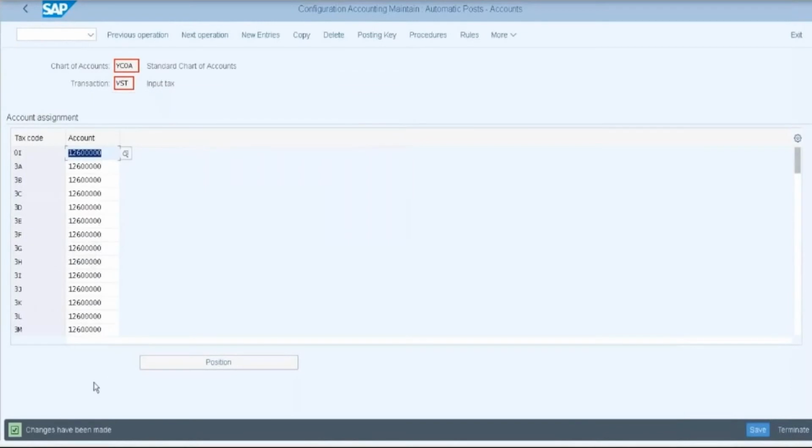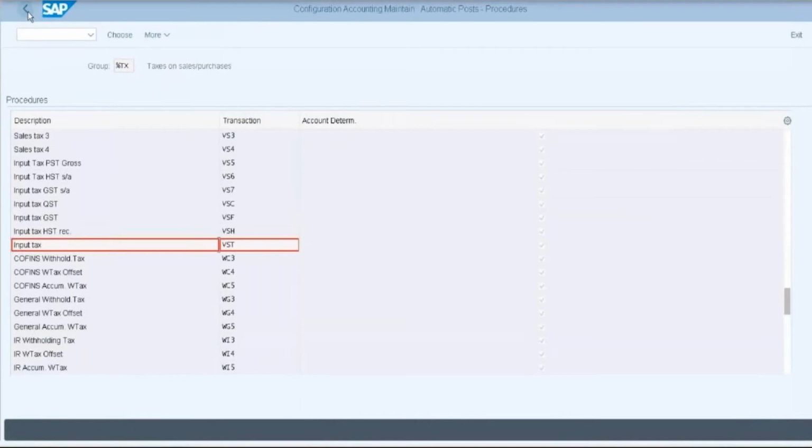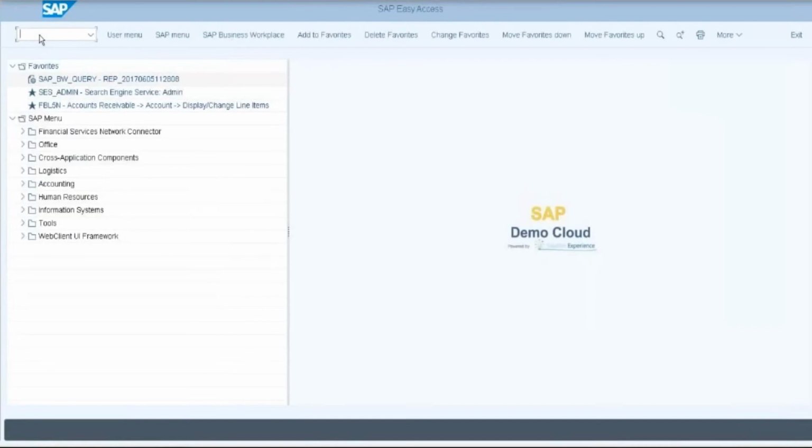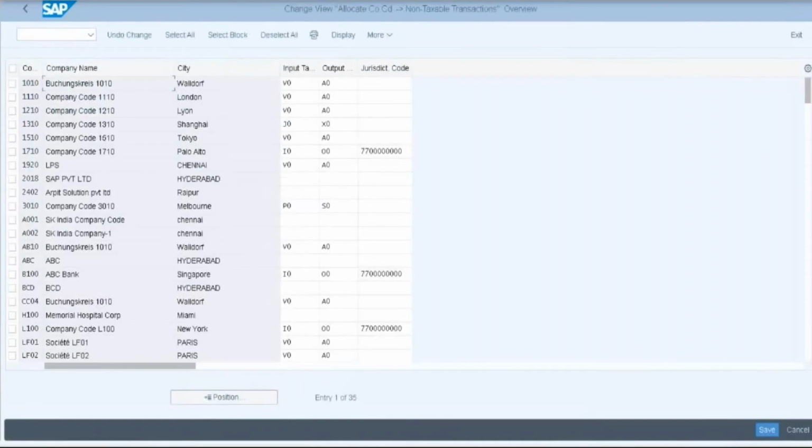After assigning the tax code to the GL account, now let us enter for non-taxable transactions. So let's come back again. To assign the tax code for non-taxable transactions, let us enter OBCL. So in this activity, we define incoming and outgoing tax codes for each and every company code.